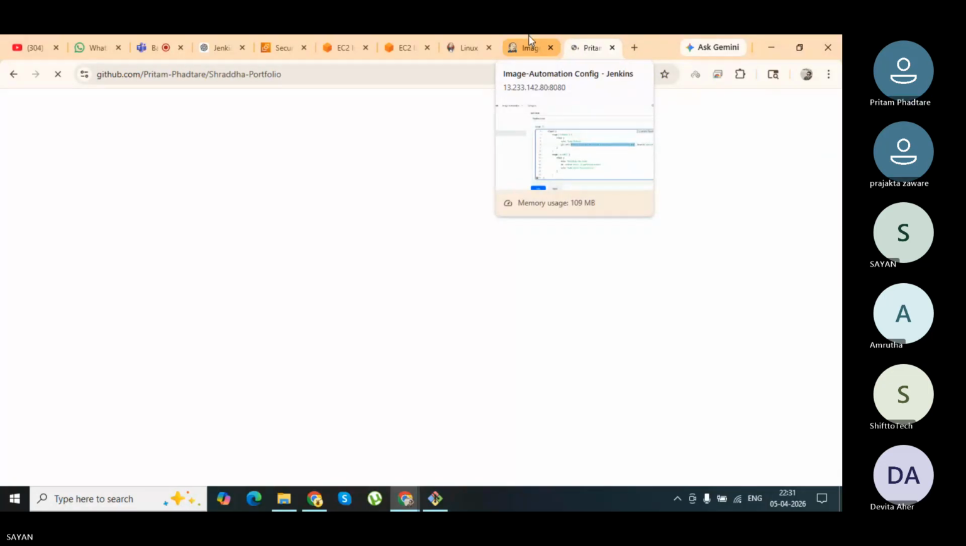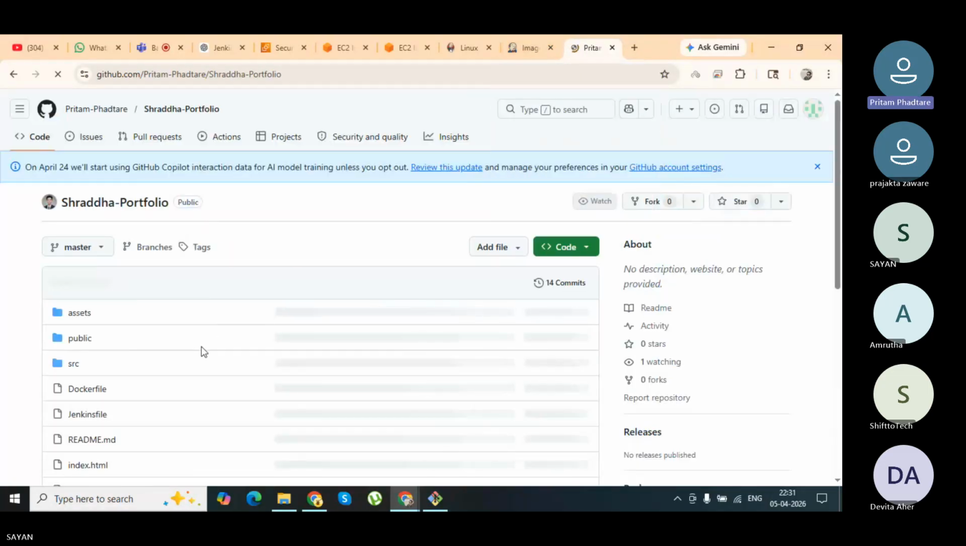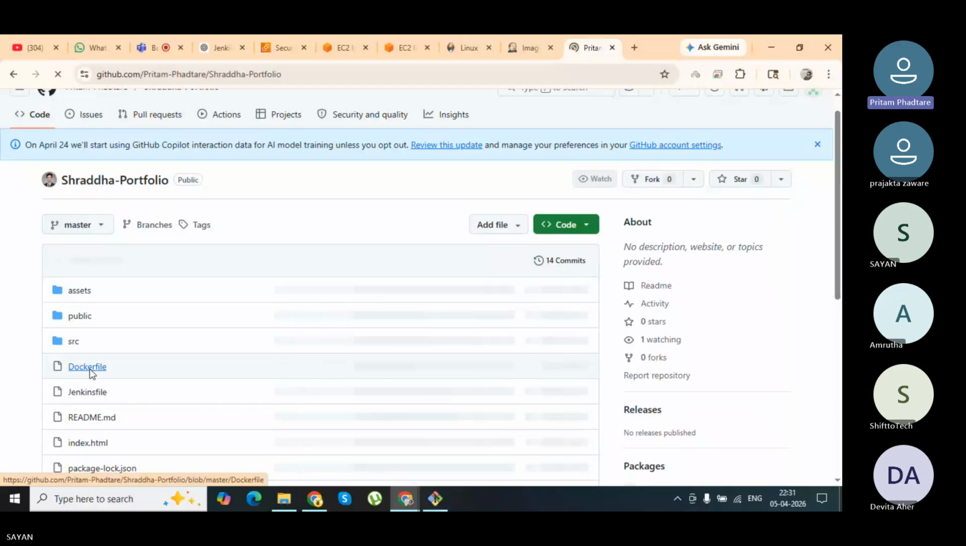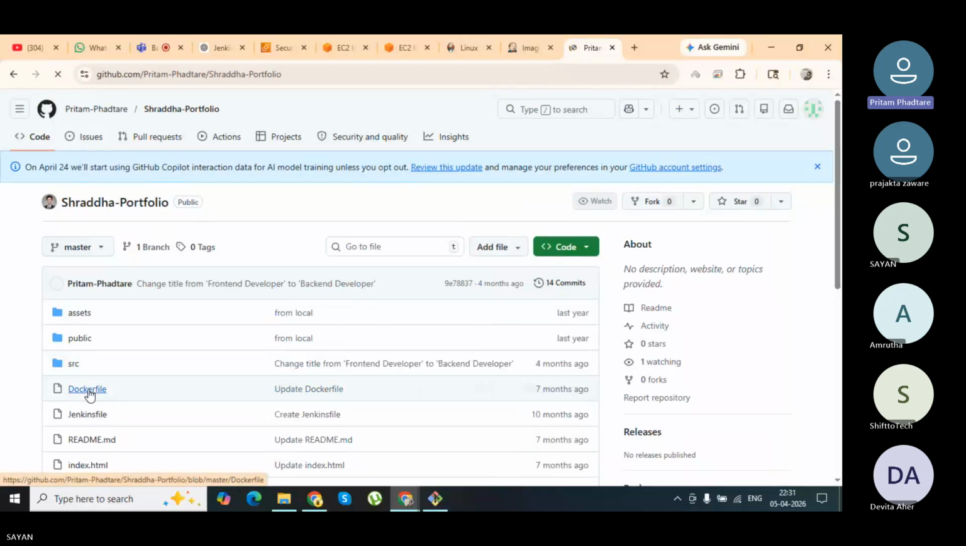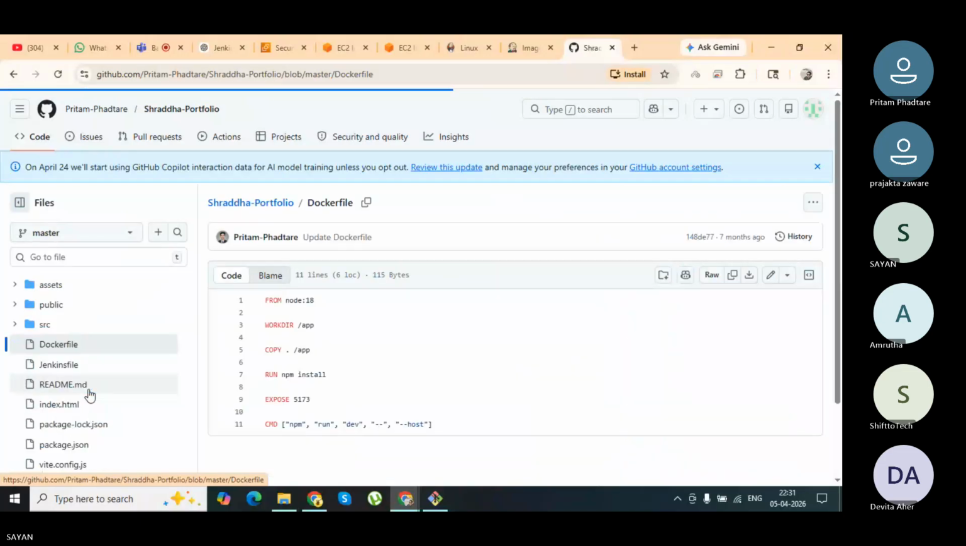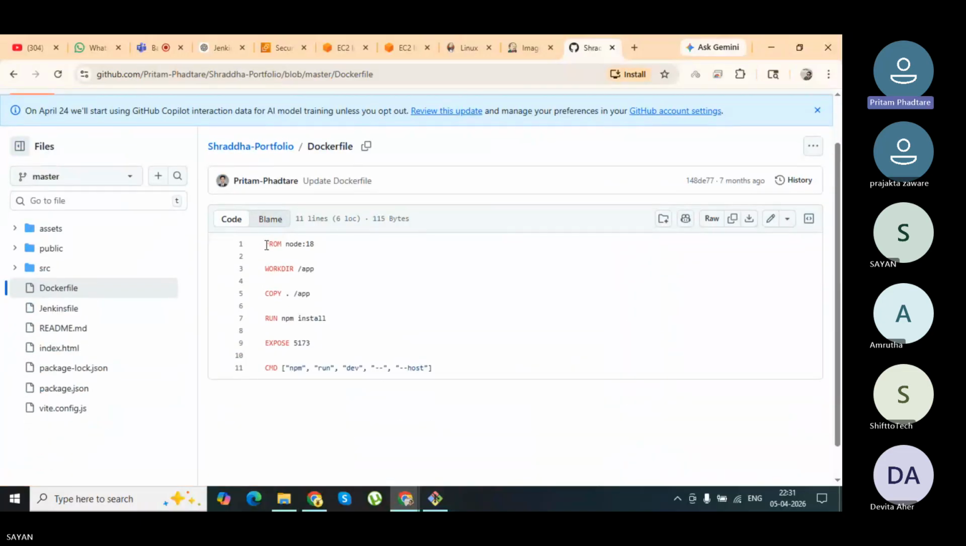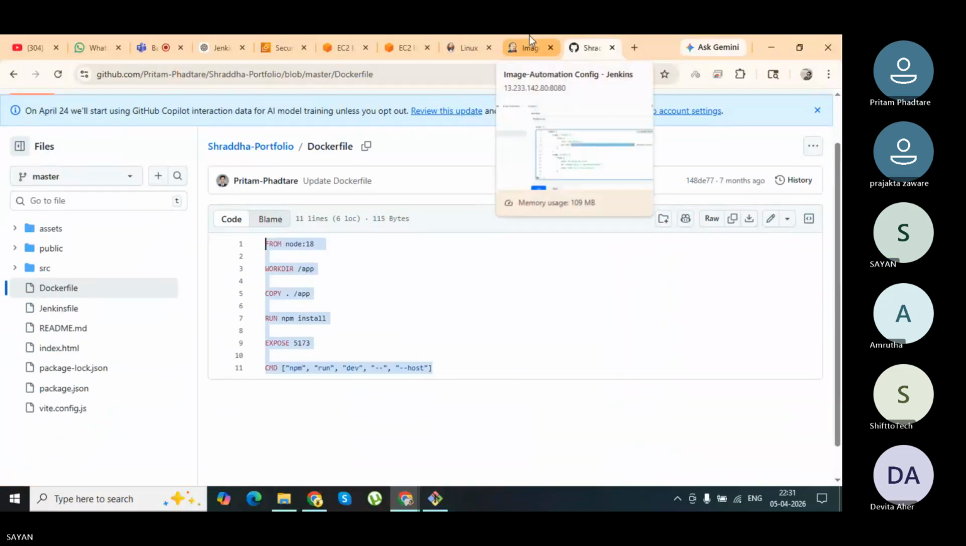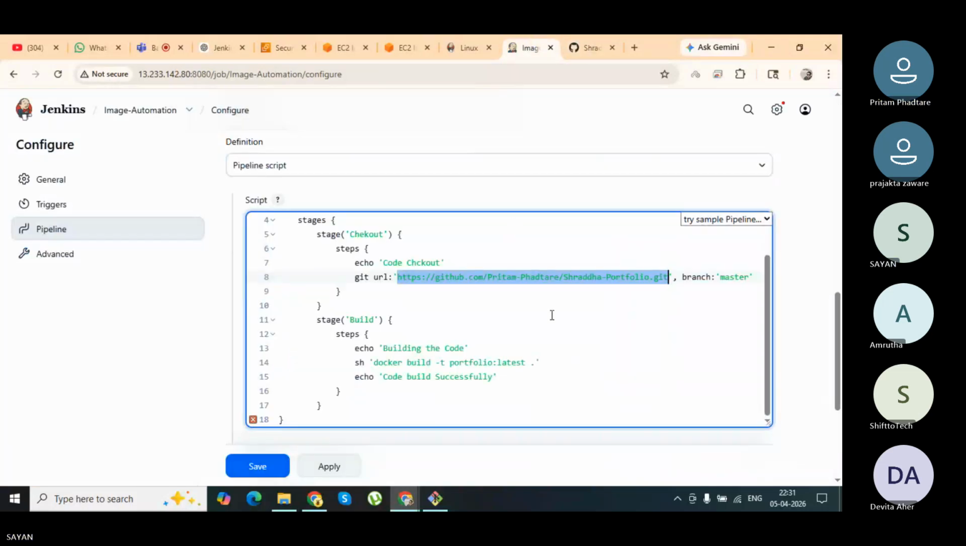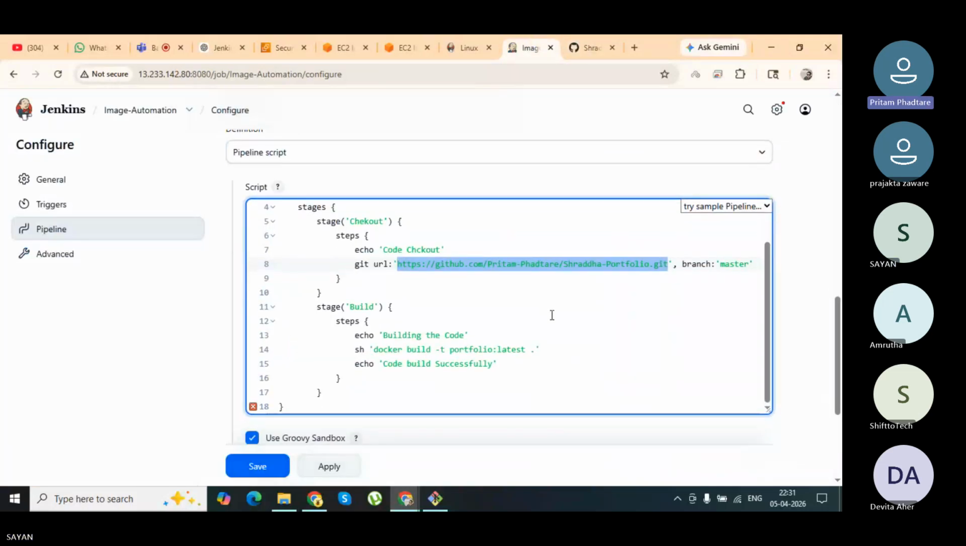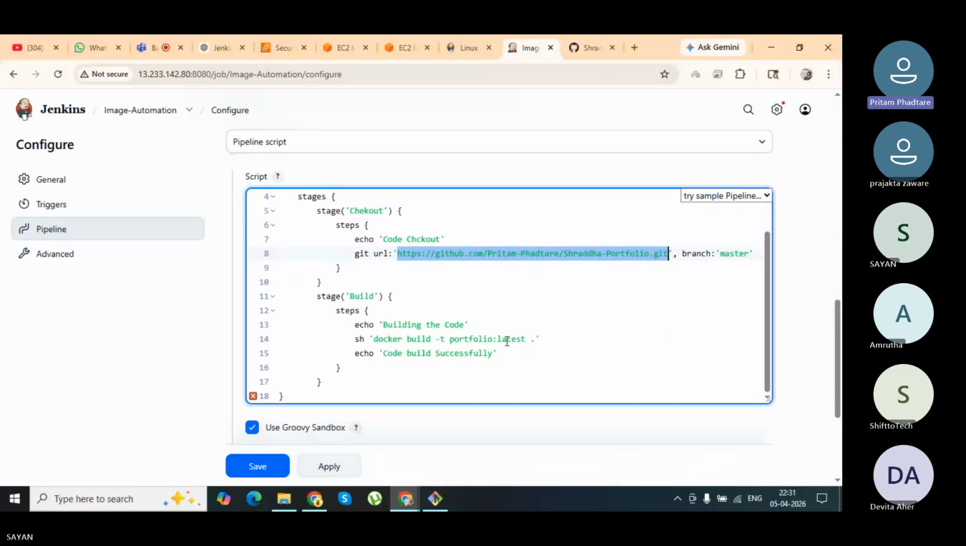So this is the repository, which is having the whole source code. And inside it, there is a Dockerfile also. You can see here. This is the Dockerfile of that application. Okay. So yeah, in the second command, we have given the command for building the Docker image. So a Docker image will be built or it will get created in your machine named portfolio latest. Okay. So is this stage clear? Yeah.